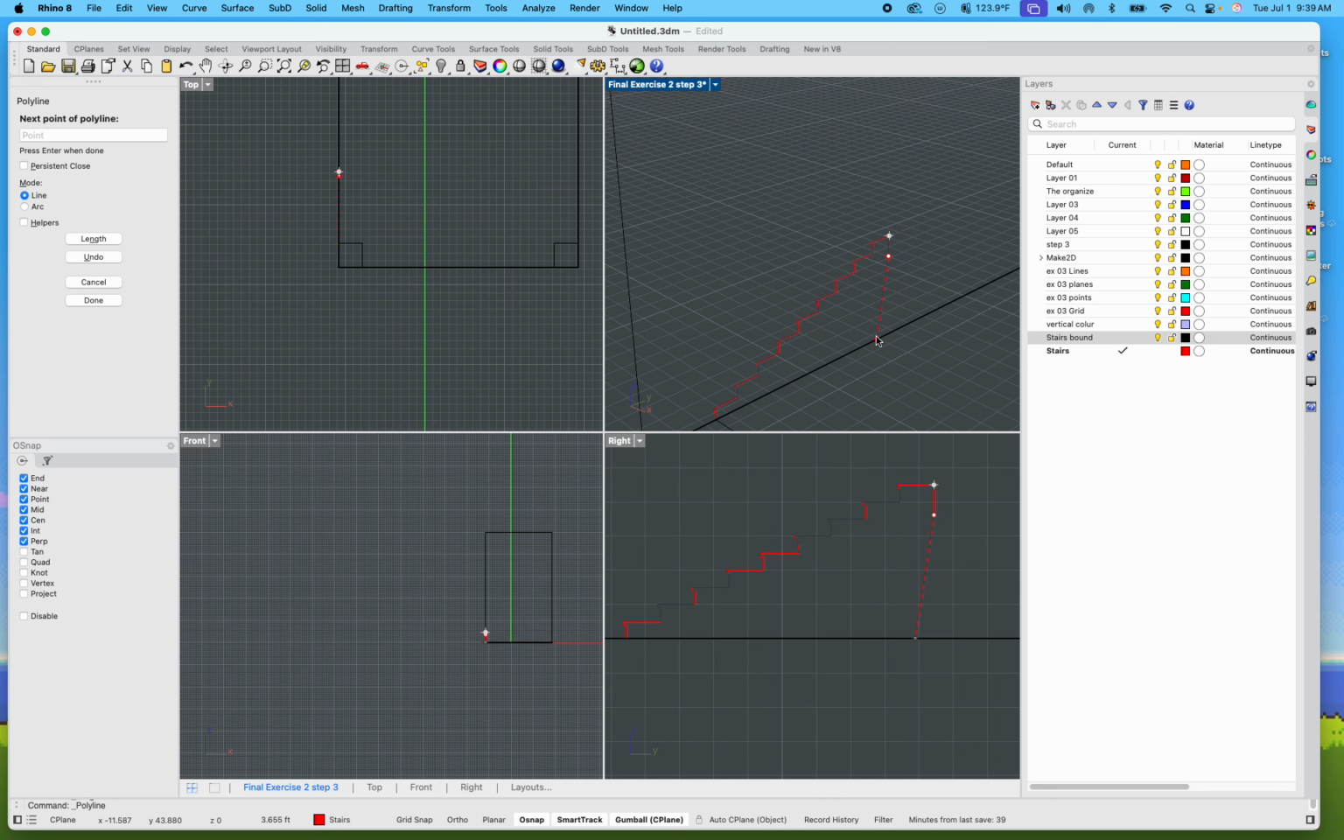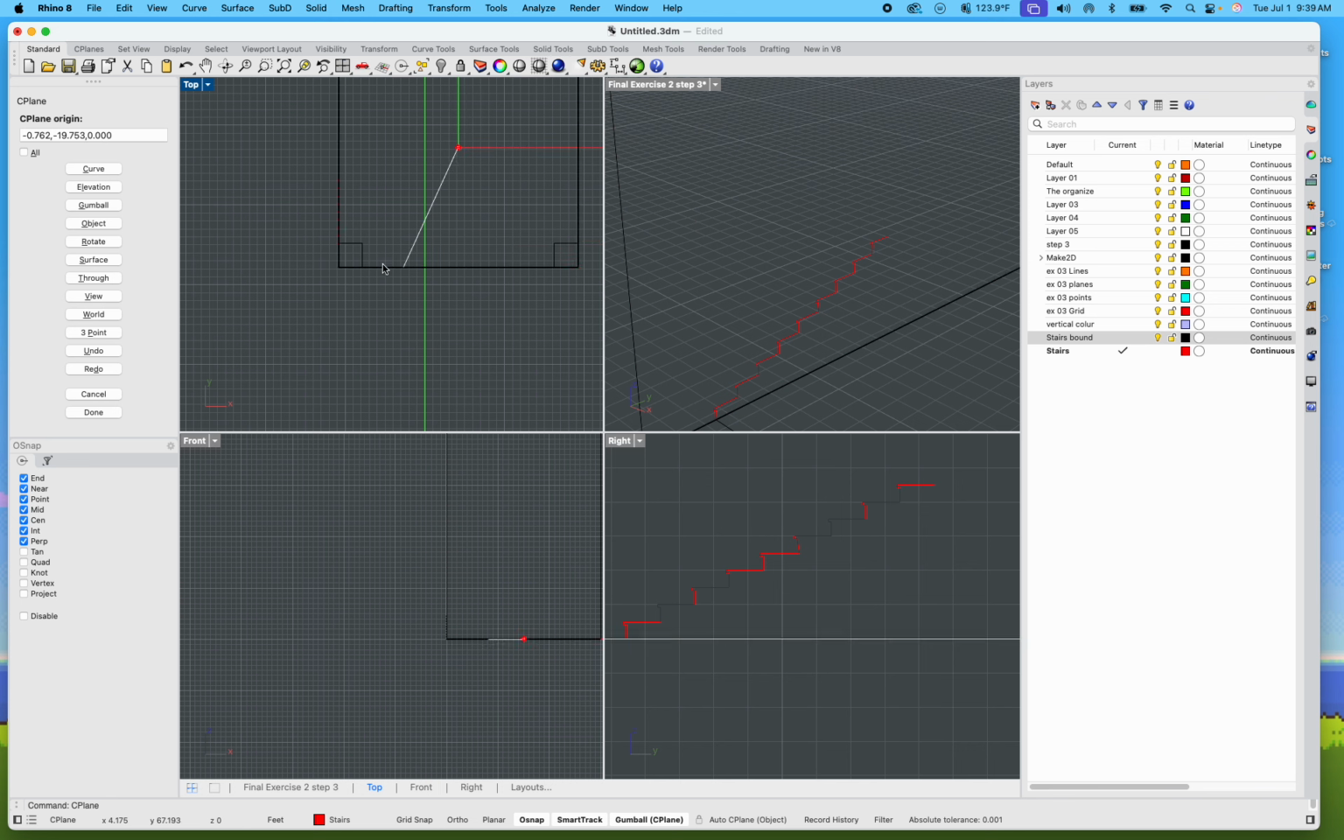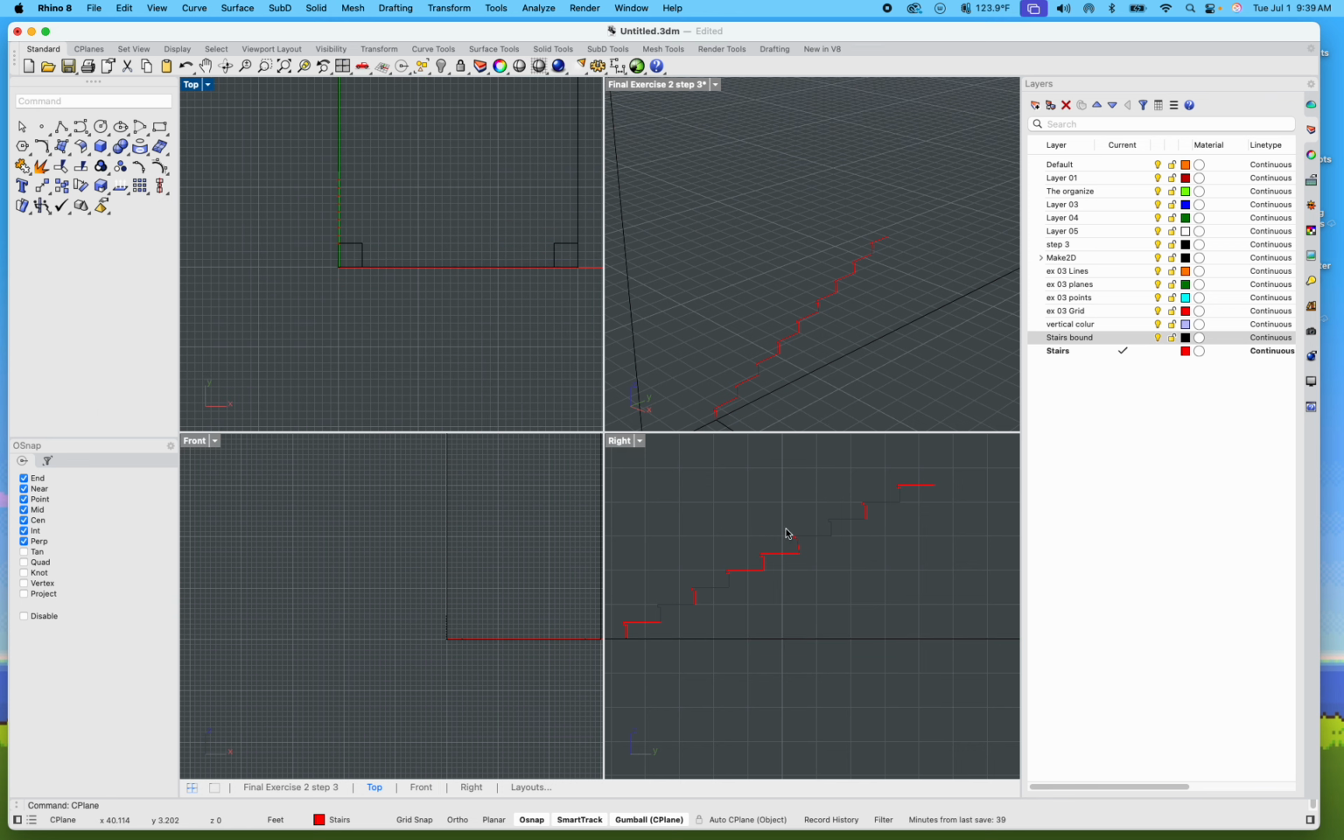But see, it's going right to my C plane. Not a big deal. See how it's going right to that green line? I could move it. I could go to this front view and type in C plane, and be like, nah, go over here. That way, when I do draw, it will essentially line up to that. I may have to do that again to here, and again to there.